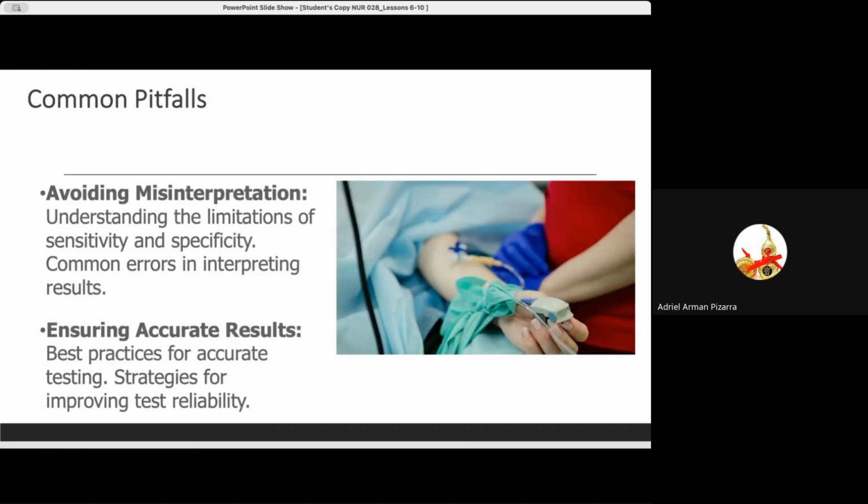Okay, understanding the limitations of sensitivity and specificity and common errors in interpreting results. No, however, doctors already know the normal values of the laboratories. And they're also being guided with certain references being provided by the laboratory. As you can see in the patient's chart, if you are in the lab reports or in the lab sheets, you can see there that if there is an example, a CBC result, you can see there the normal parameters as to where the result would somehow fit.